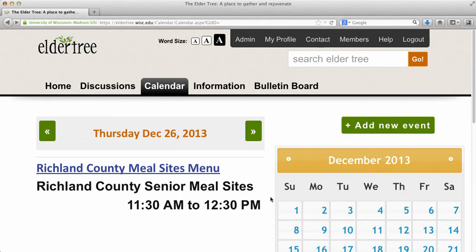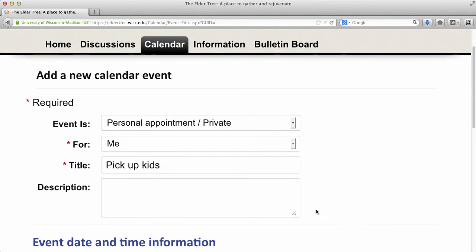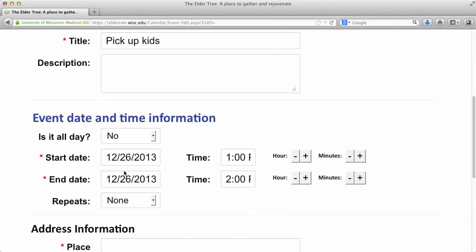And so there's one more thing that I want to show you with the calendar, and that's that the calendar will actually remind you of any personal or private events you have going on that day. And so for this example, let's go ahead and add a new event. I'm going to make it personal and private, and I'll just add a title in, and I'll say Pick Up Kids. And I'm just going to quickly enter this in. I'm not going to put in a description.